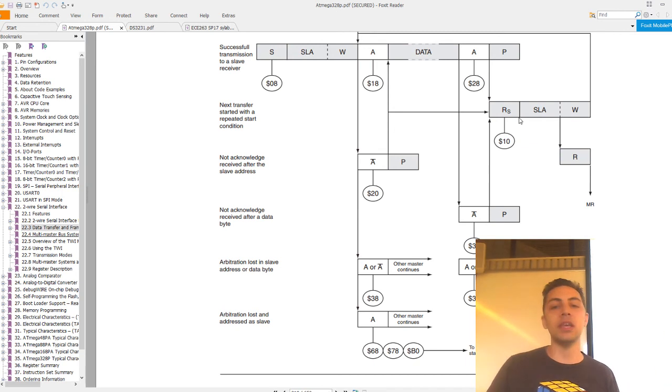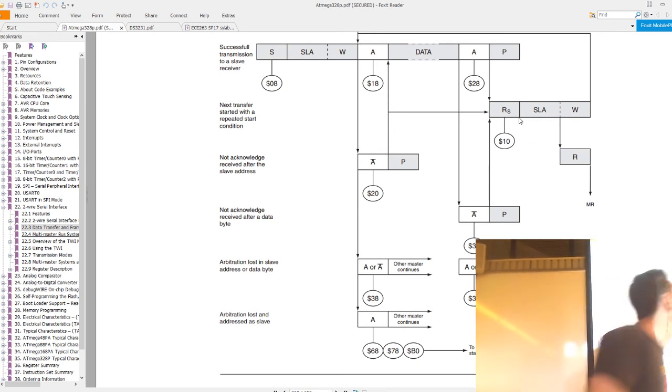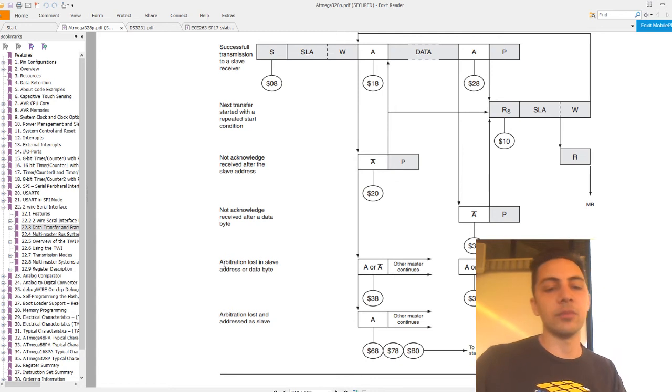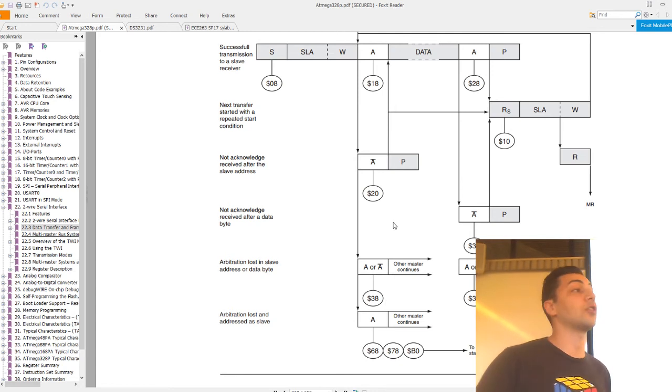What does a 30 mean? Well, I have to start looking, and I say, all right, 30, 30, 30, ooh, 30. That is a not acknowledge received after a data byte has been sent. More interesting ones that you might get from time to time, 38 means you lost arbitration.